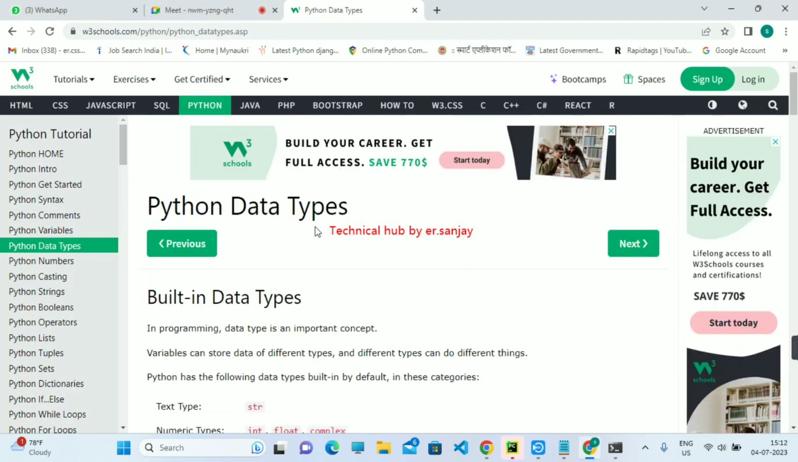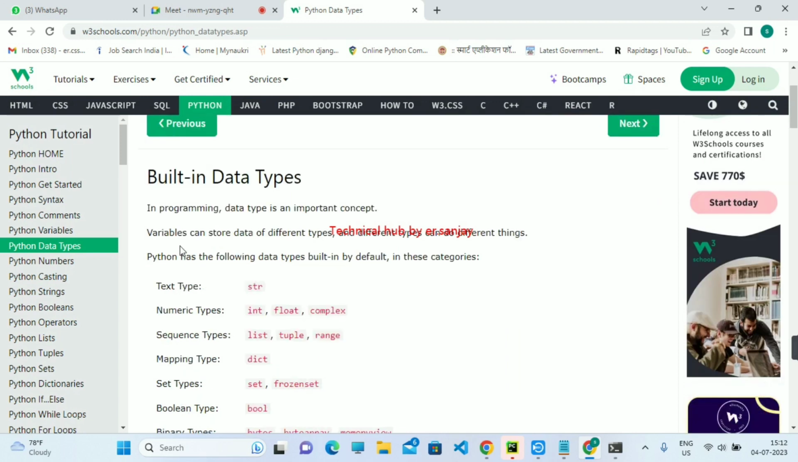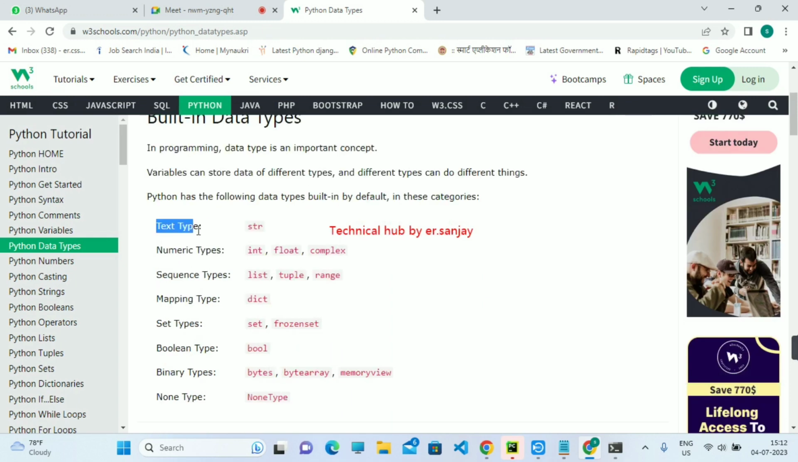Python data types. Built-in data types. In programming, data types are an important concept. Variables can store data of different types, and different types can do different things. Python has the following built-in data types in these categories. First is the text type. Text type is str, and numeric types are integer, float, complex.